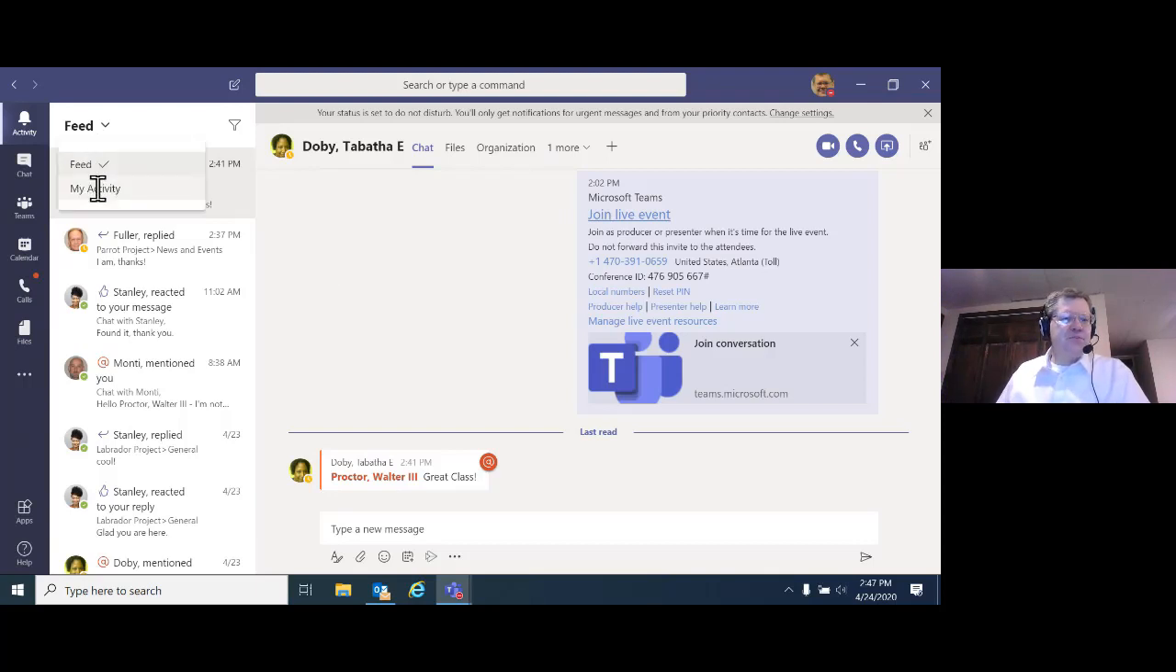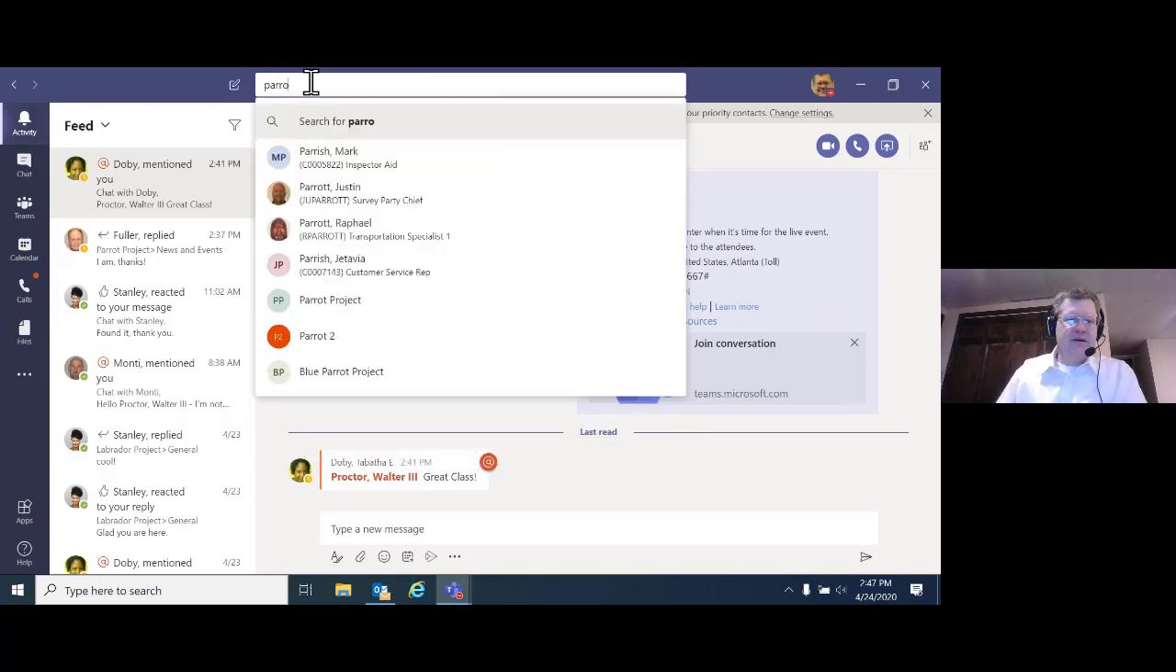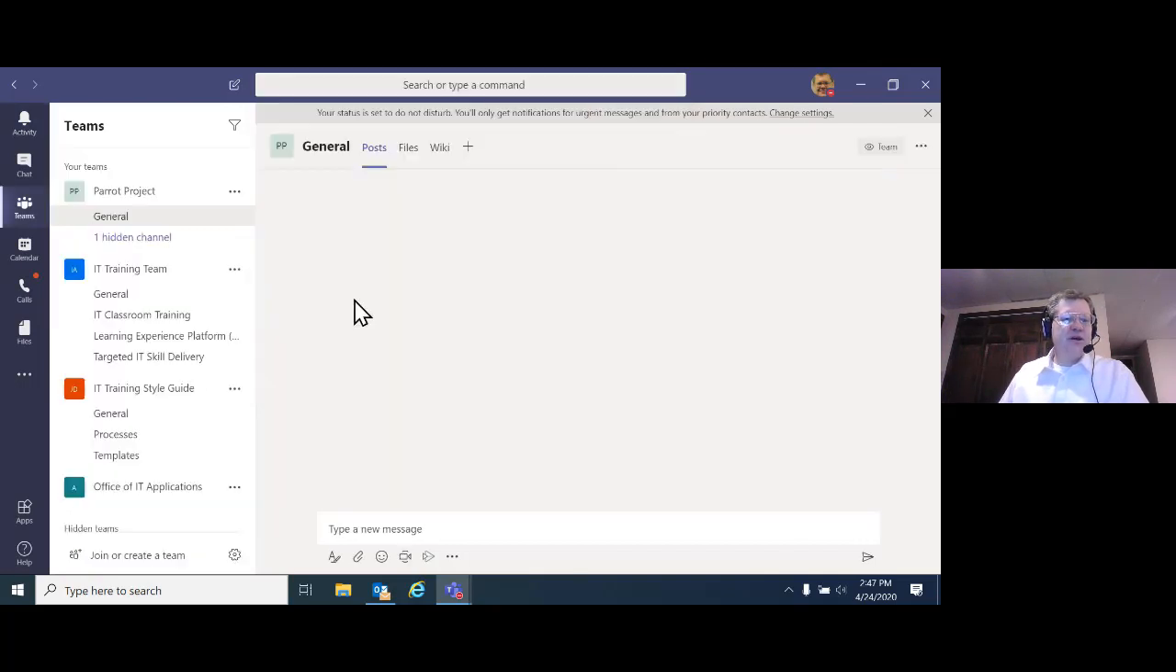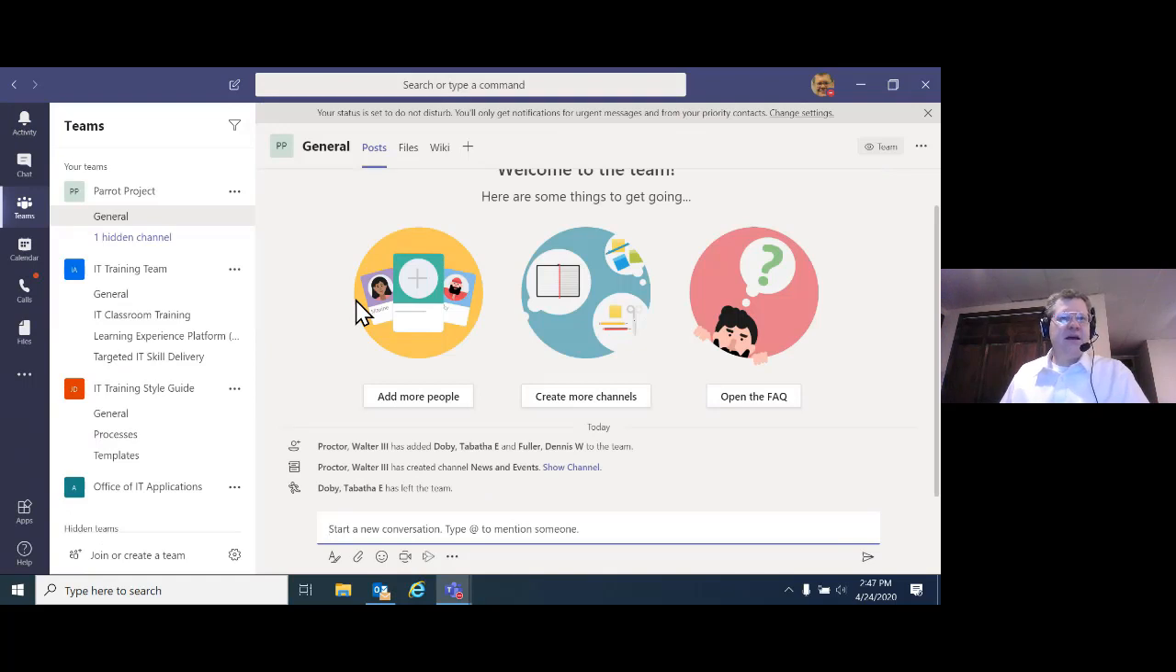And if I want to focus on just my activity, I can click the drop down for the activity and be able to go and focus my communications a little bit better. With your teams, your command bar will also allow you to search through your teams to find some of the different teams that you're working on. So I can come up here and type in Parrot, and it'll show not only the people who are involved with it, but some of my different projects that might have the term Parrot in them. So I can jump to them very quickly in my Teams program.